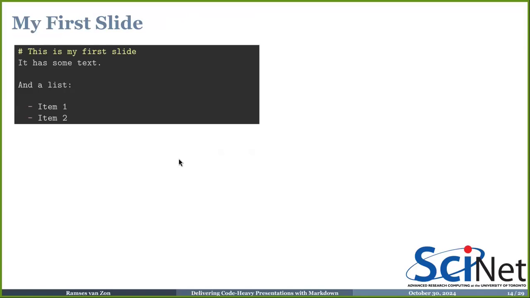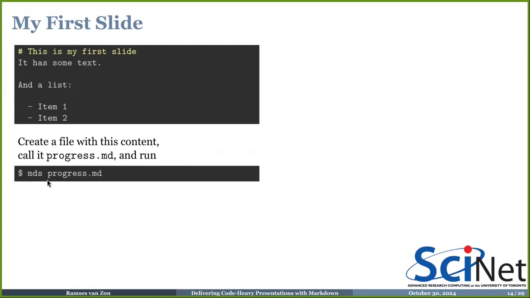So here's my first slide. I have a first level heading, this is my slide, has some text and some lists. I save this, it's Markdown, so I've called it progress.md, and then I run the MDS script. If it's not in your path, you would say something like ./MDS, or if it's in your path, MDS. And so MDS will assume that LaTeX is there. It will assume that Pandoc is there. If it's not, you'll get error messages. So those are prerequisites, and then it will produce a PDF.